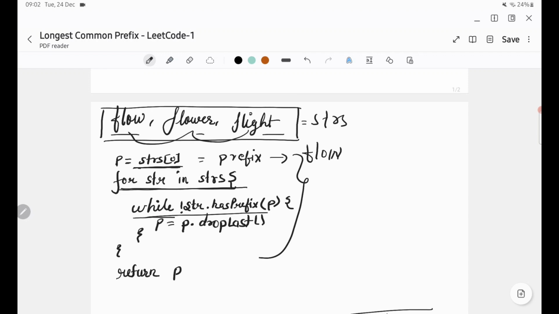Now we will check while my string has the prefix P. Currently P is pointing to flow. If it does, then we would break the while loop and it will go to iterate the for loop. If it does not, then we will drop the last element from the prefix. So it would start pointing to FLO. Similarly, if it is still not available in the current word, it would drop one more element. So it will become FL. And once the word has the prefix FL, it will break the while loop and go to the next word.